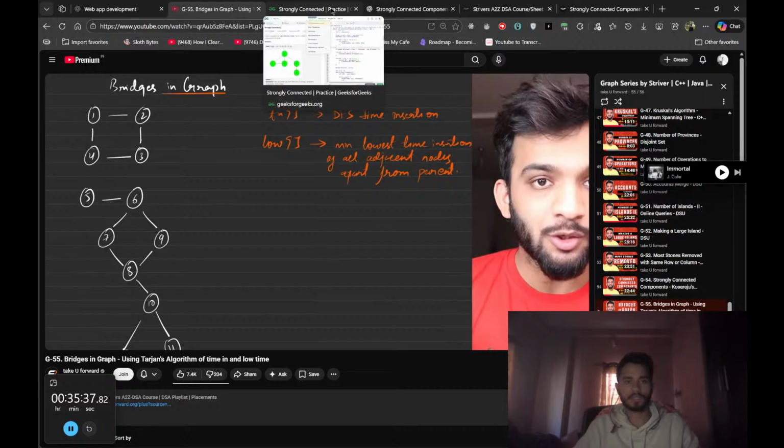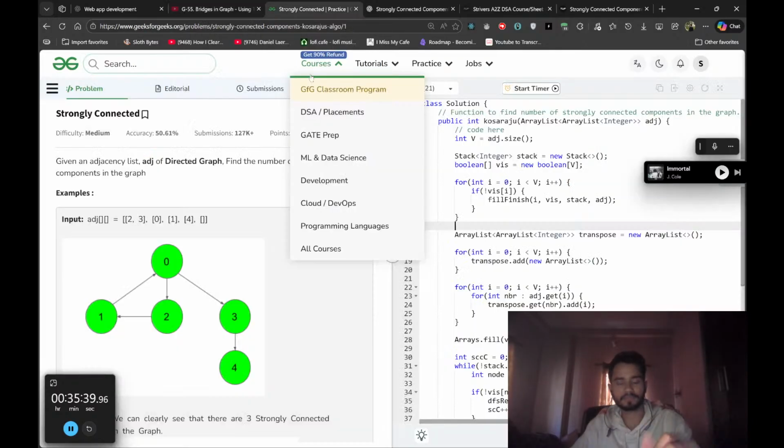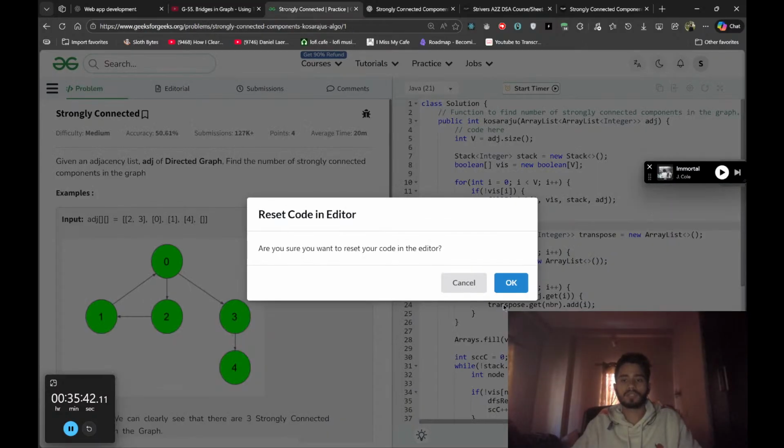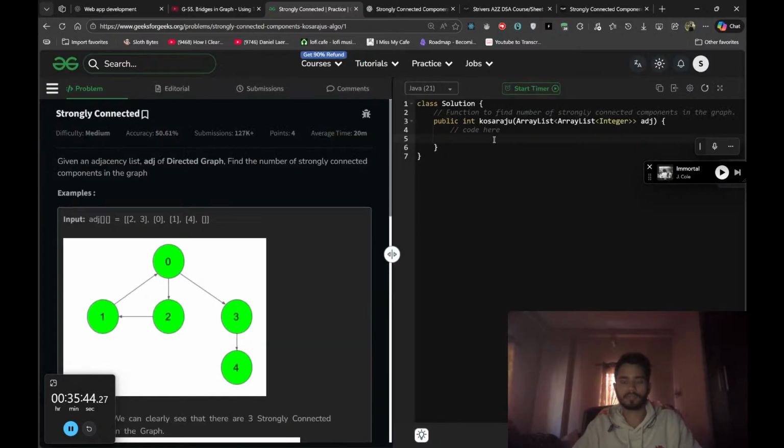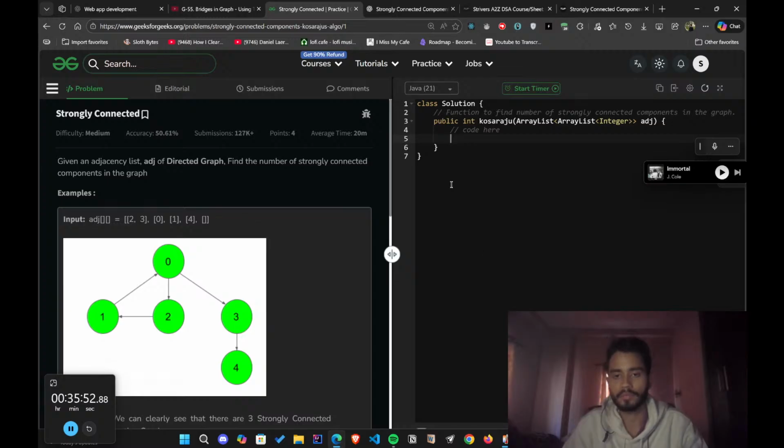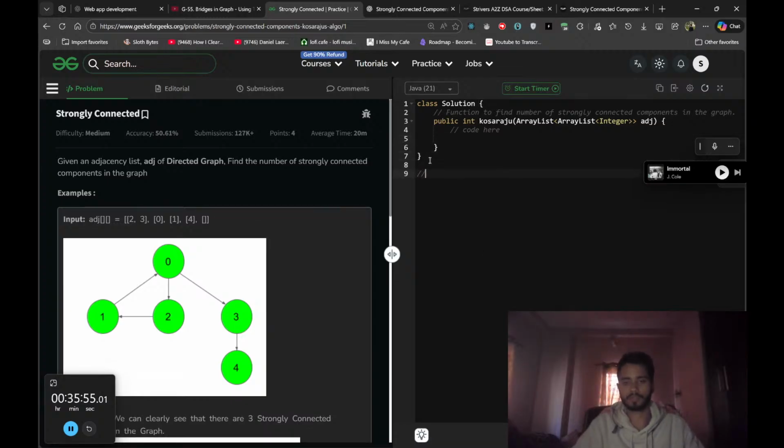Before starting anything else, let's rewrite this code. Let's just do it. All right, so the basics for this code, let's jot them down.